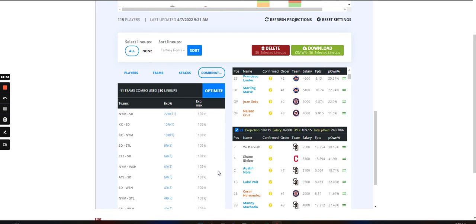Once you've got the lineups you like, you can click this green download button. That'll give you your export, and you can upload that onto FanDuel or DraftKings, depending on which site you're playing on. But you can see this MLB tool is crazy detailed and really, really useful. I think if you're playing 10 or more lineups in MLB, you need to be using this tool.